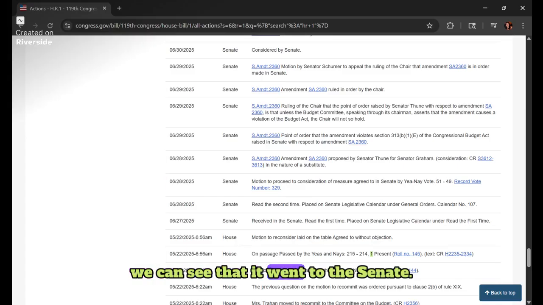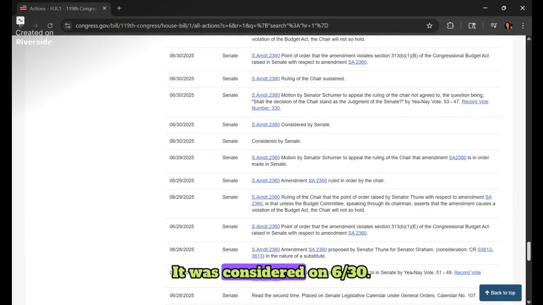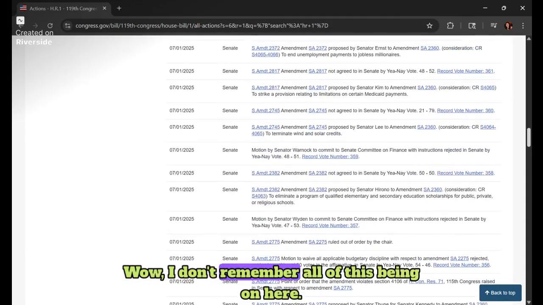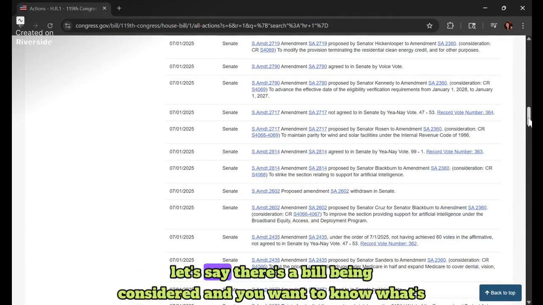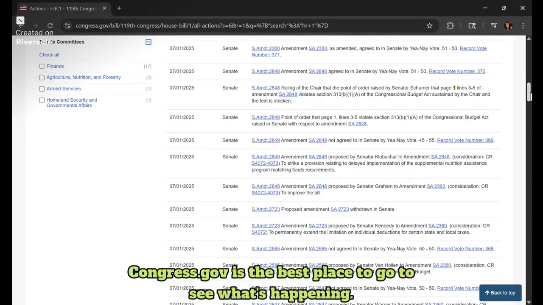We can see that it went to the Senate, and then there was all this discussion in the Senate. It was considered on 6/30. A lot of stuff happening. Wow. I don't remember all of this being on here. Let's say there's a bill being considered and you want to know what's happening with it. Congress.gov is the best place to go to see what's happening.